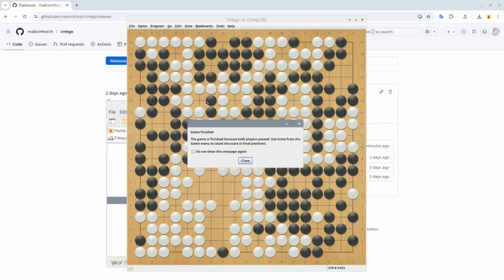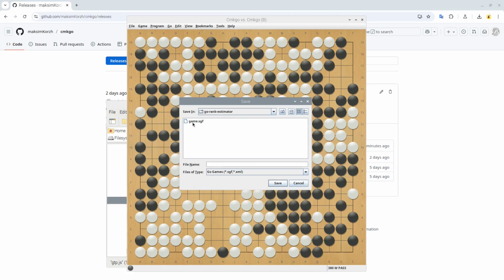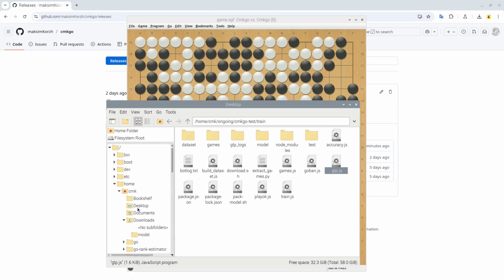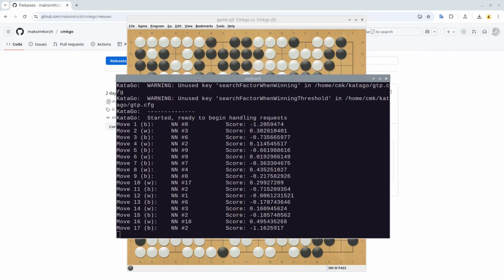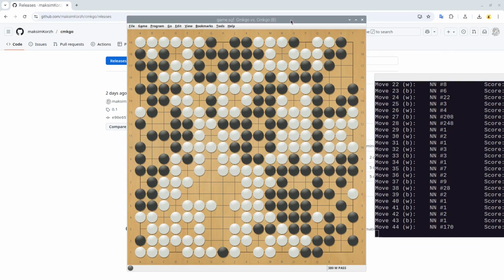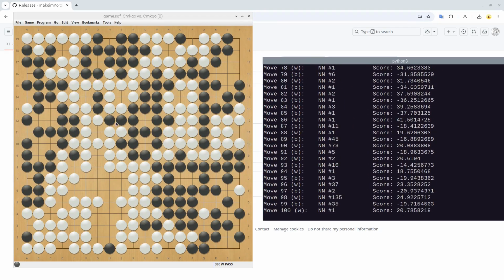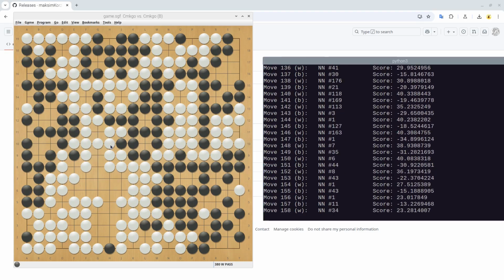I don't know if I should waste time trying to beat this one. So I want to save the game, replace, and I want to run my Katago rank estimator now. So we are now evaluating the game that has just been played. Let's have a look.